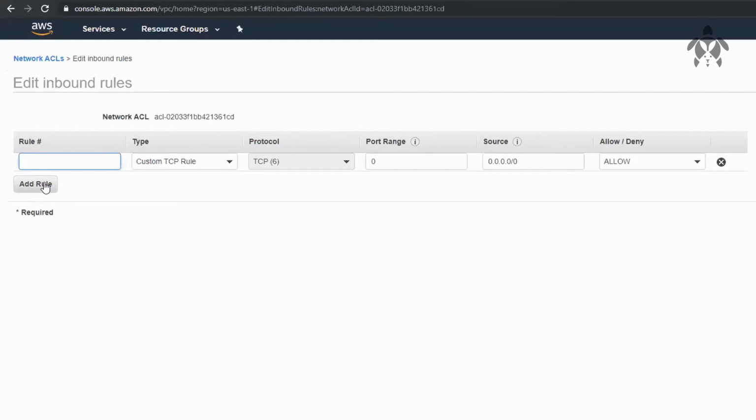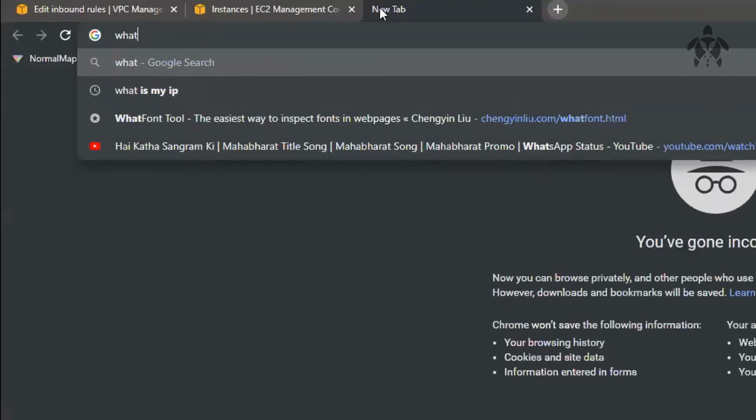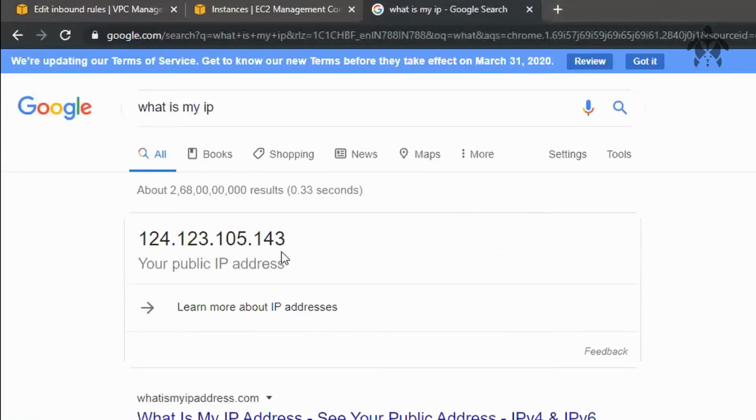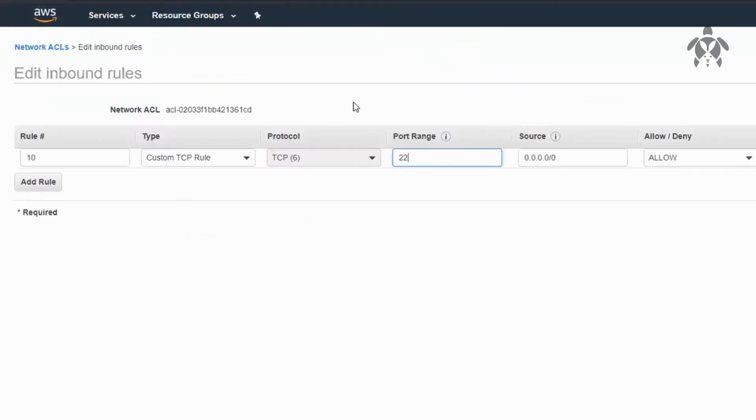Let's say I'm calling it rule number 10. For example, I'm telling that port number 22. I can find out my IP address and I can put that. This is my public IP address. I can just copy this and I can put it, so it will only allow it for me. Nobody else in the world can reach there.